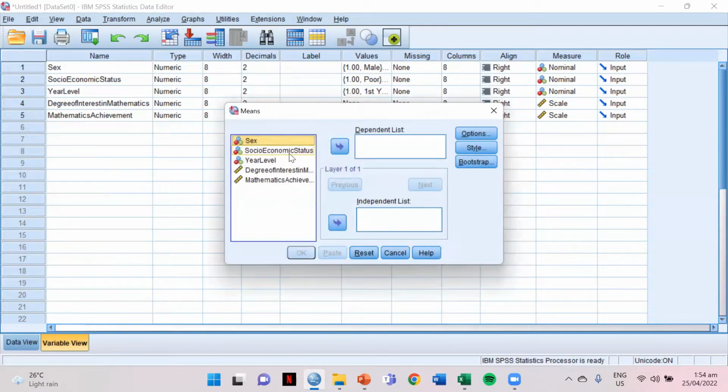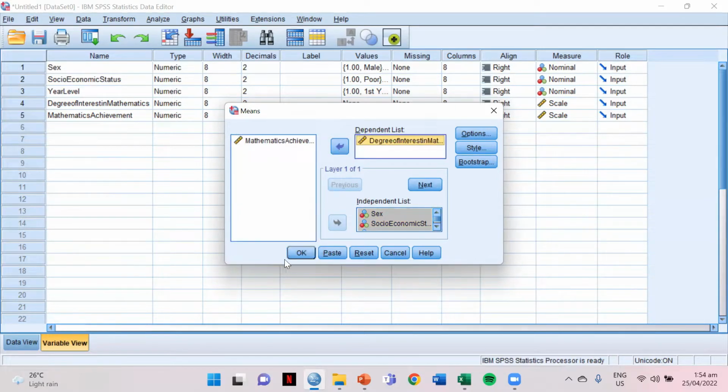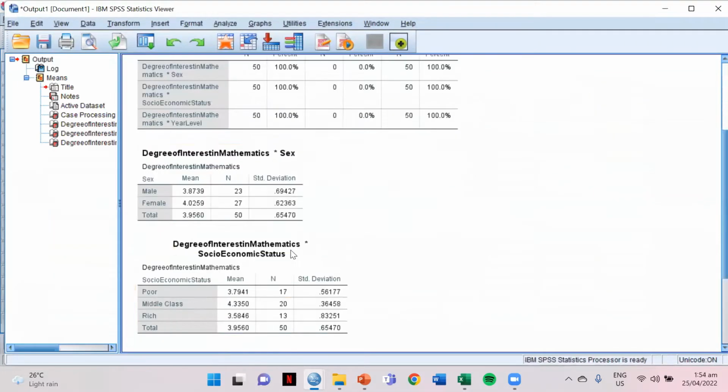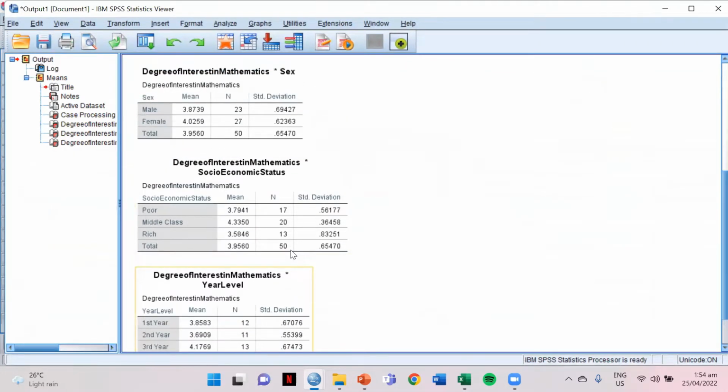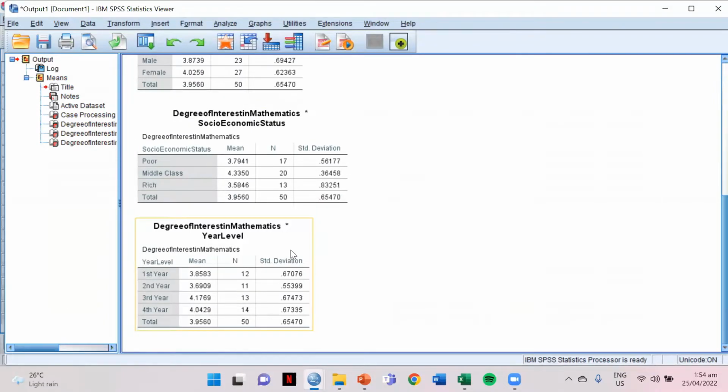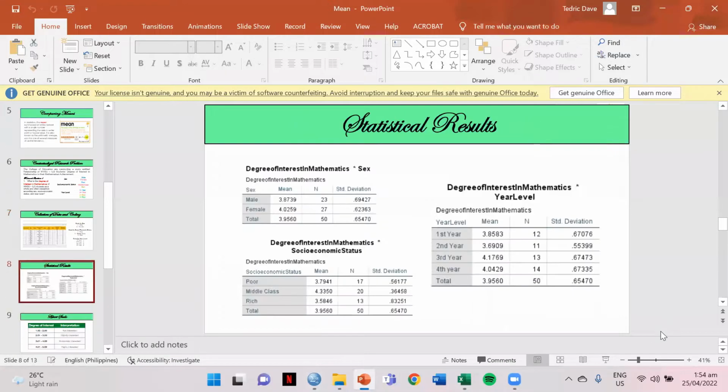And then you click the sex, the socioeconomic status, and the year level, and put them in the independent list. And of course, our degree of interest in mathematics goes in the dependent list. Then you click OK, and you will get 3 tables here: degree of interest in terms of sex, degree of interest in terms of socioeconomic status, and degree of interest in mathematics in terms of year level. So let's go back here. We also have the result here already.